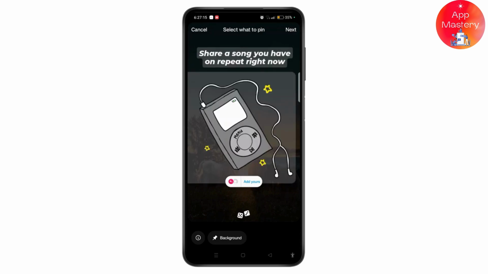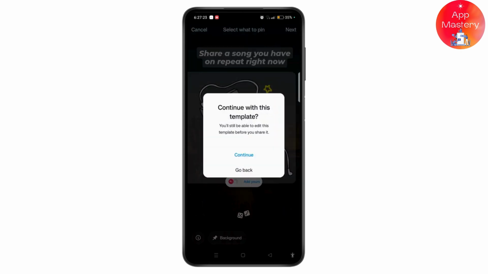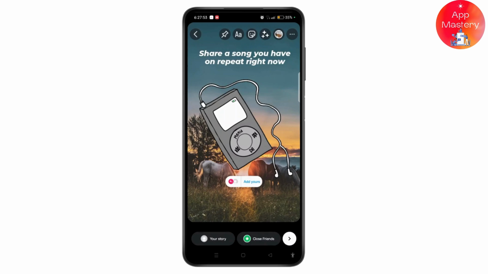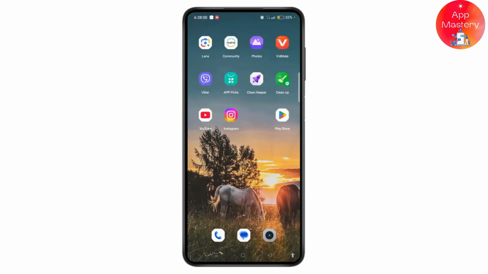And after that, you need to tap next at the top right corner of the screen and then share the template with your followers. Let's tap on the continue button, and once done you can easily add it to your story. So in this way you can successfully create an Add Yours template on Instagram.